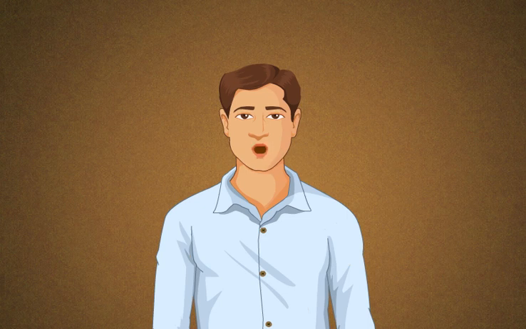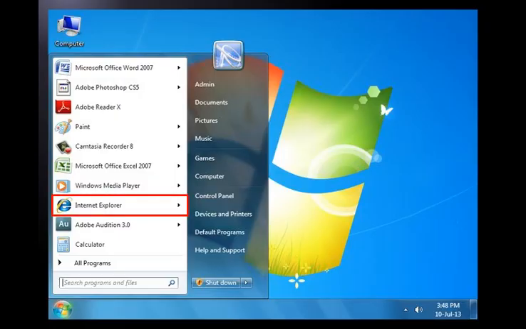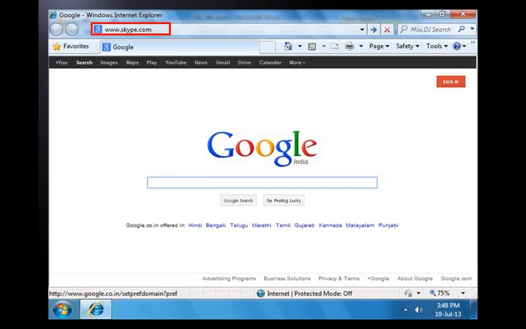Skype is freely downloadable software application. You need to download it and install it into your computer in order to use it. To download and install Skype, open the Internet Explorer. Type www.skype.com in the address bar. Click on the Go button or press Enter.